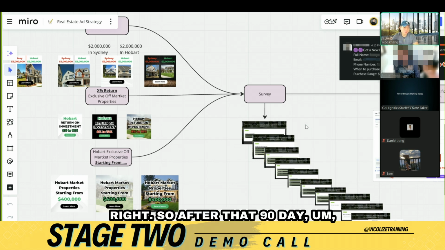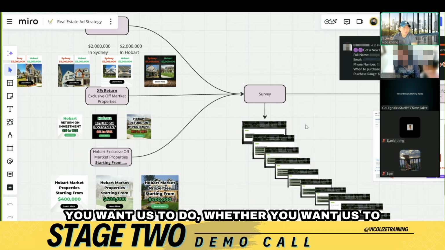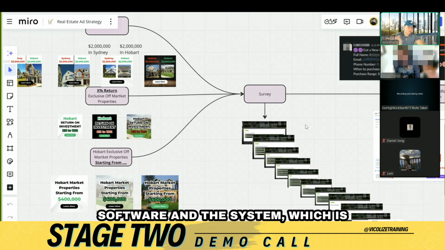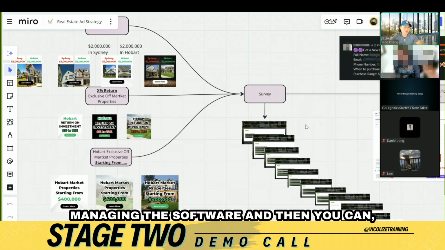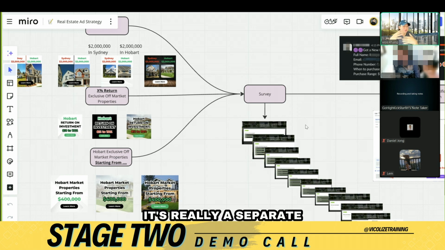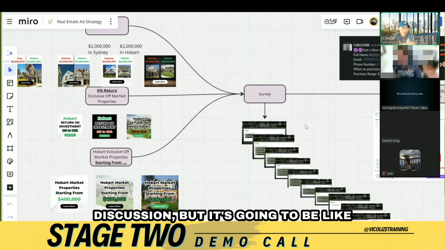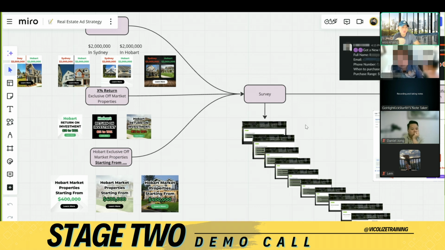Yeah. So after that 90 days, I think there's a really small fee, but it really depends on what kind of management you want us to do, whether you want us to manage the ads and the software and the system, or you want us to only manage the software. That's a separate discussion, but it's going to be quite a low fee every month to help us do that.